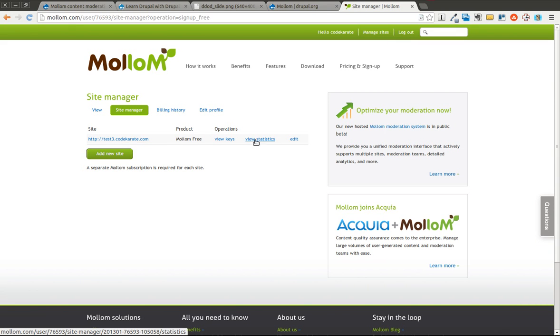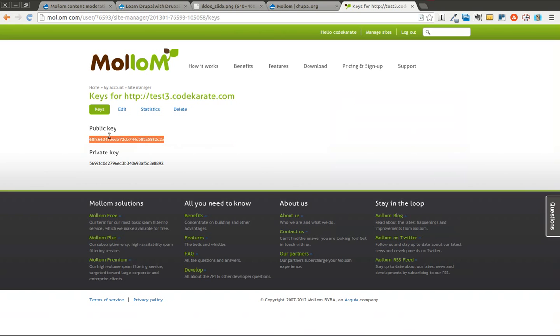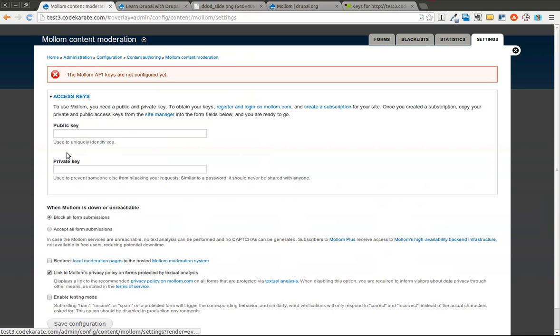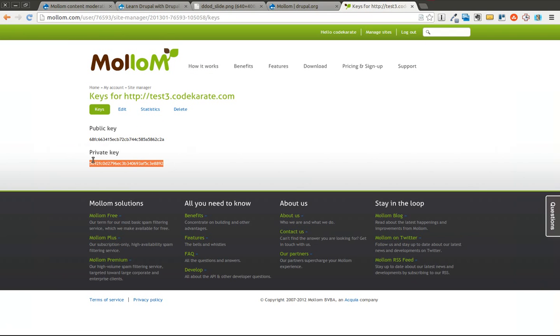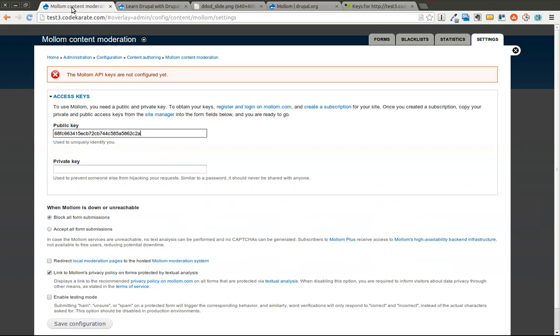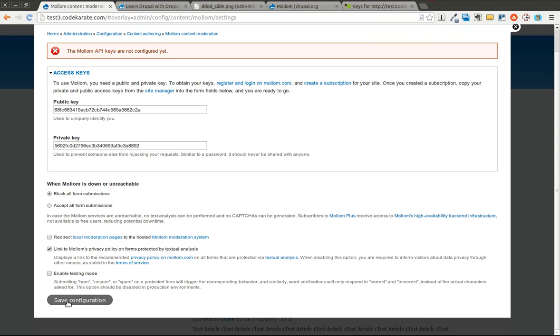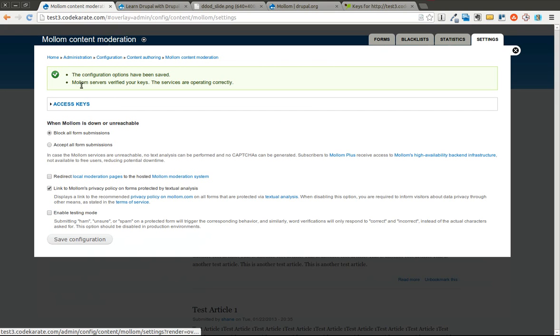You can view statistics eventually about all the spam that's coming through and getting caught, but I'm going to go ahead and click View Keys. And I will copy these keys into our Drupal 7 site. And now there's a couple other options that we'll look through as soon as I save this. So now it says the Mollom servers have verified the keys, everything's good to go.